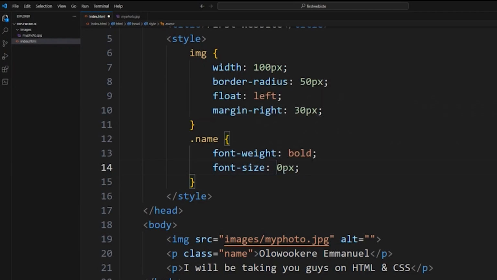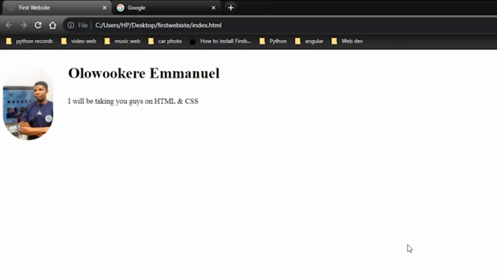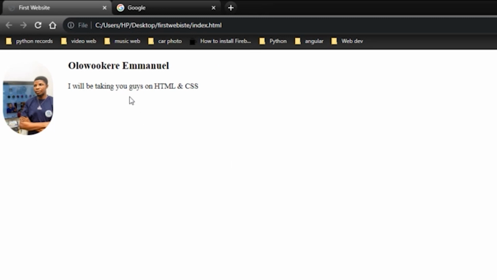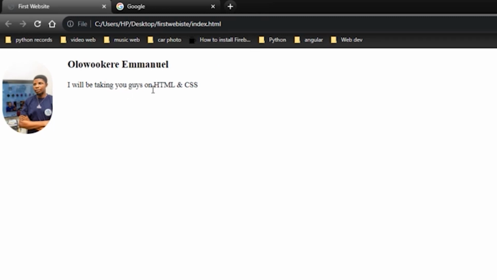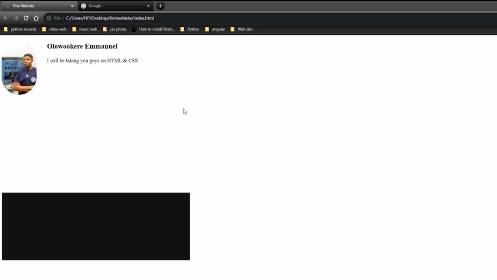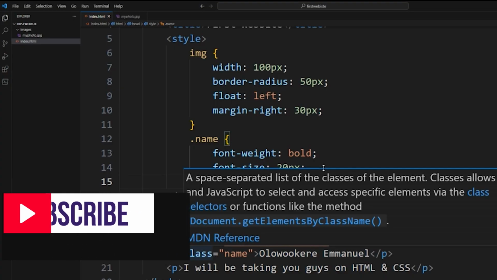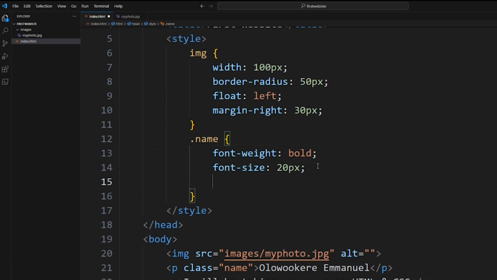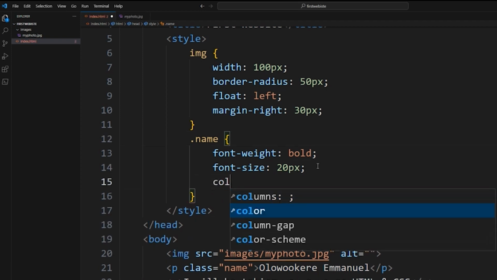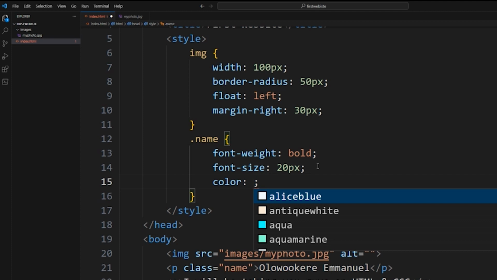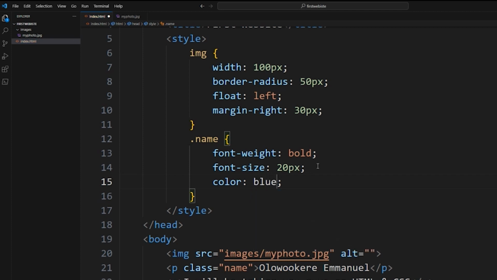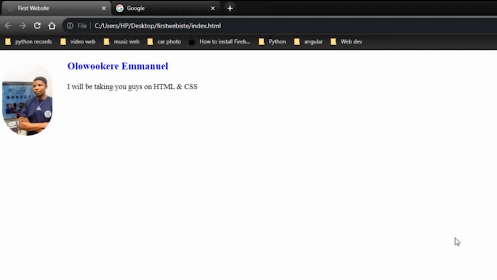This is just how you get your style done so you are happy with it. And if I also want to apply a color on this, let's say the color should be blue. All right, so here we have it.